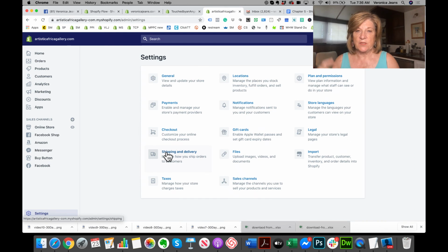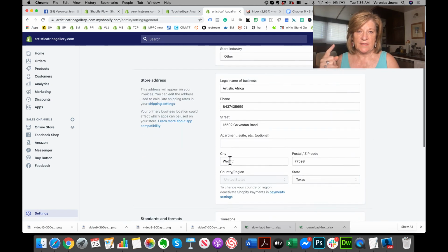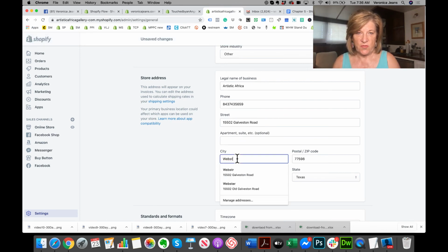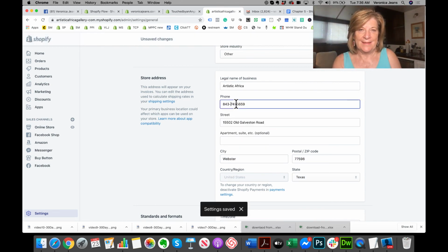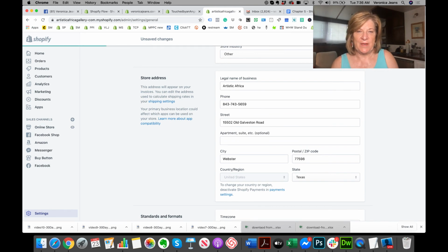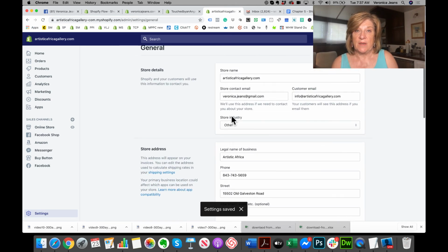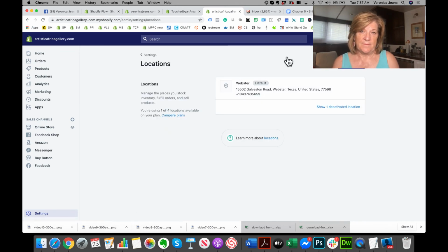and shipping and delivery. So first I want to do locations. You remember that you added your address. There you go. You added your address to this section. This is actually a live store, and I'm just fixing things. This is what your customers are going to see on their invoices and some of the emails, okay? So that address is what you are going to be seeing here.